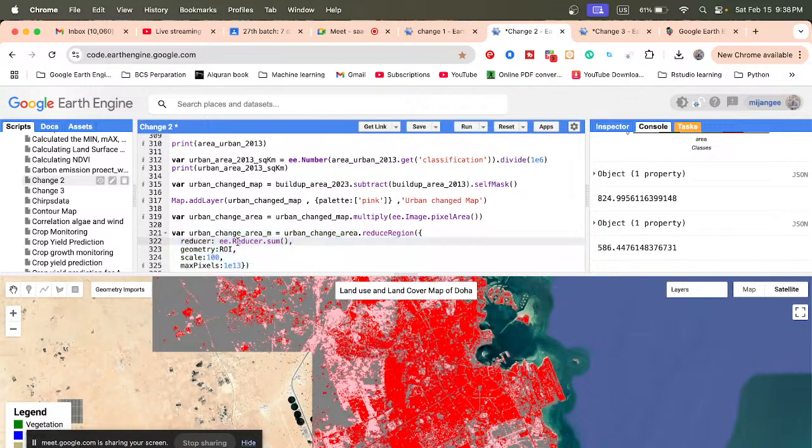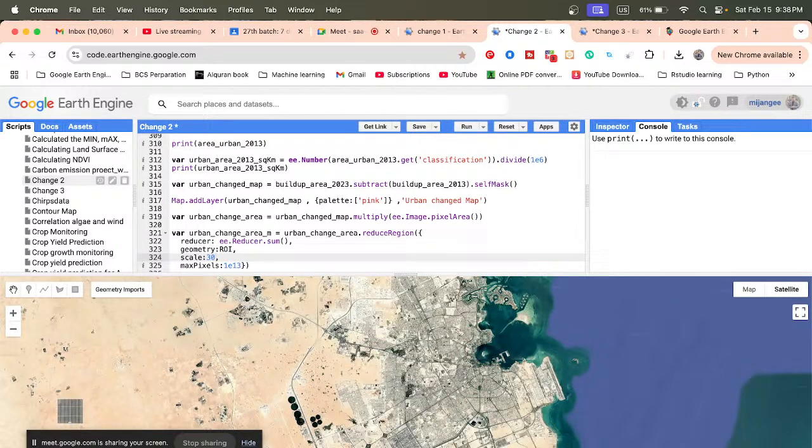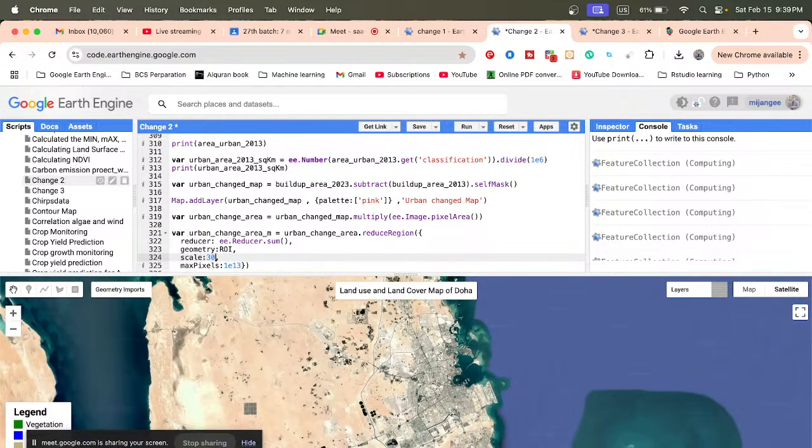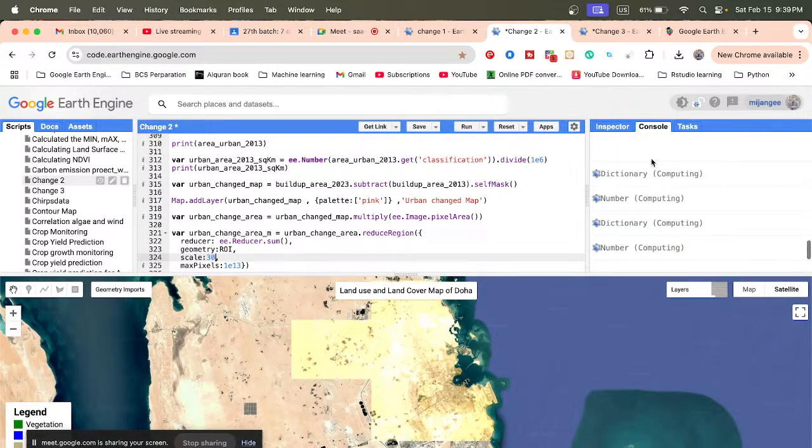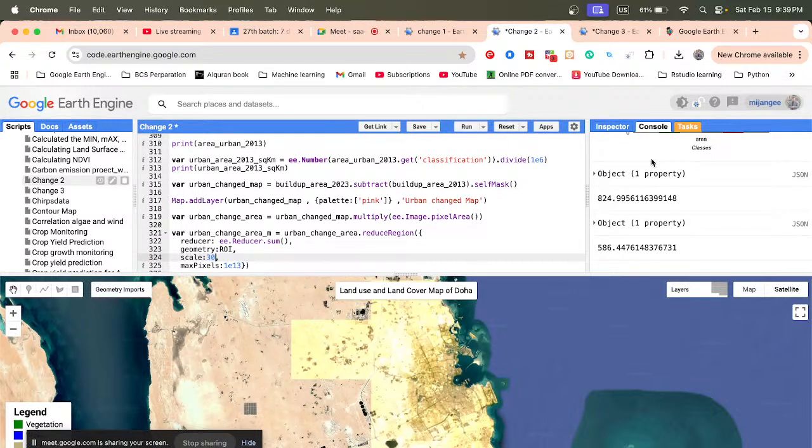In this case, if you check, I put here the 100 meter. But if you try to put the 30 meter, then check what the problem is. Because when you work with a big study area, there are a lot of pixels, so we face some problems. If you check it again, now try to check what happened. Okay, so now it works. You can see we find out the 586.